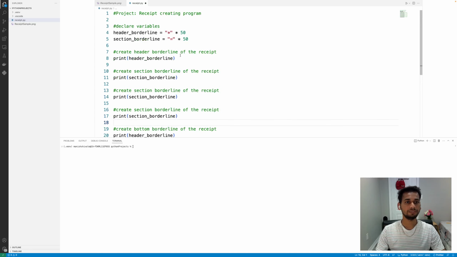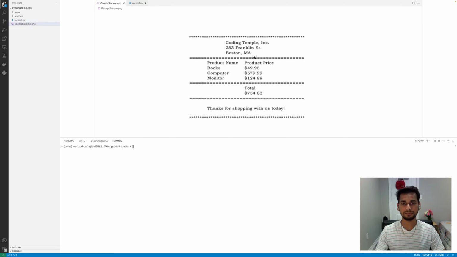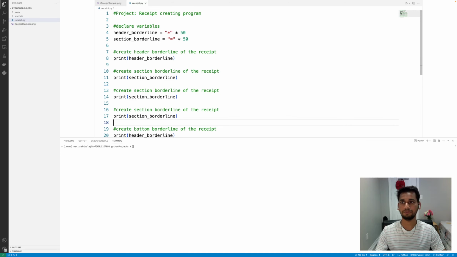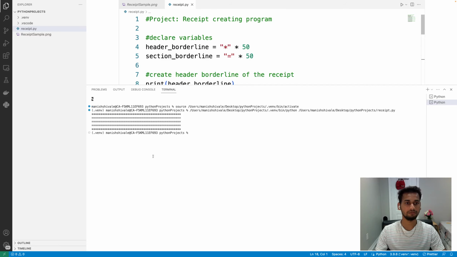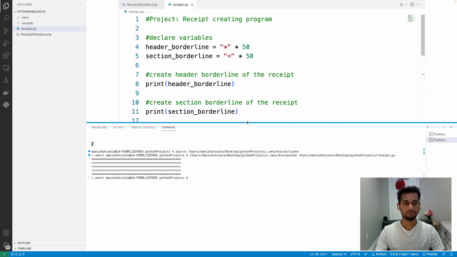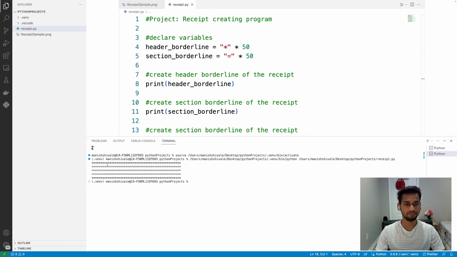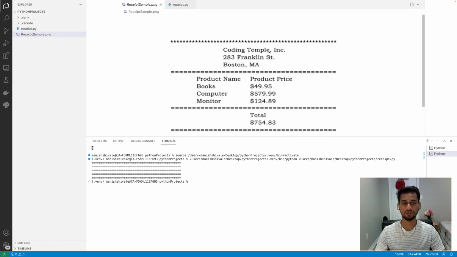Perfect. So up till now, we have just created this. Okay, if you see the stars, this section line, and then there is a bottom star again. So if I save this script and run it, there you go. See, I hope it is visible. See, this is 50 star. Perfect. It resembles this one.